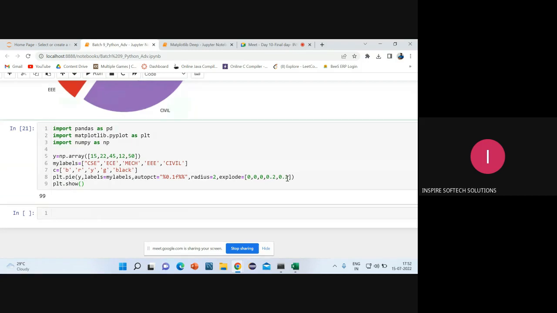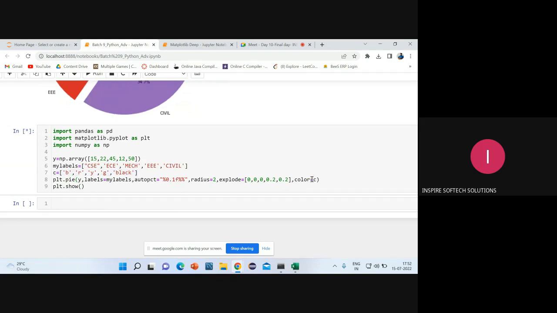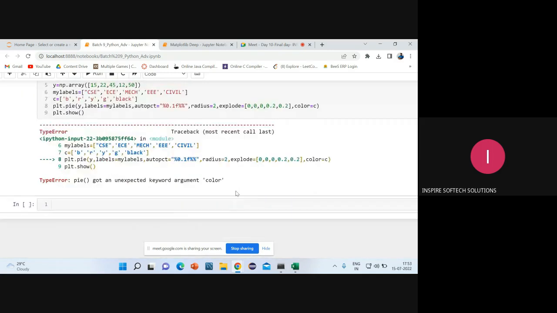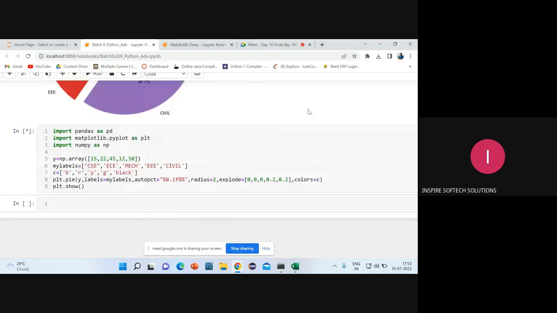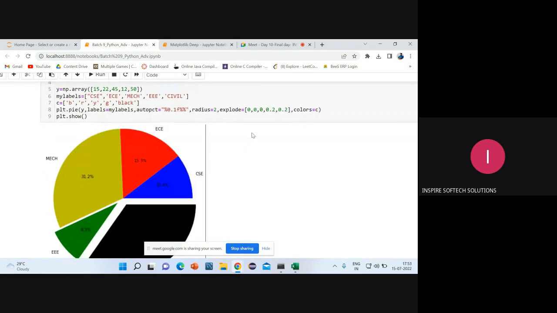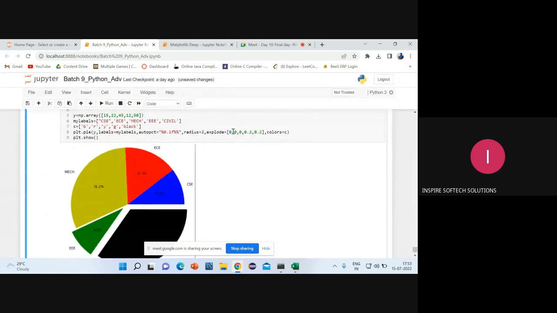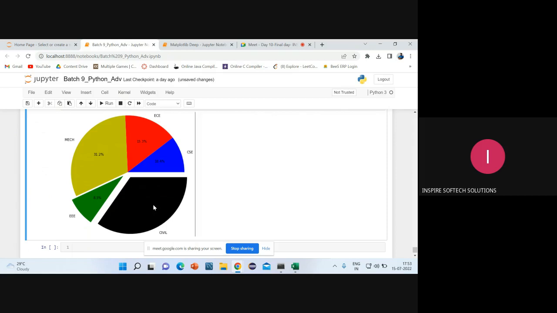Here I can pass that value, like after this I can give color is equal to, so this is going to be my entire array value. So this array value can pass here, colors. So you can see here what colors I have taken up. First I need a blue color, so CSE is going to be blue, and EC I need in red. Mech I need in yellow, so I have given Y, and EEE should be in green, and civil should be in black. So I have picked it.